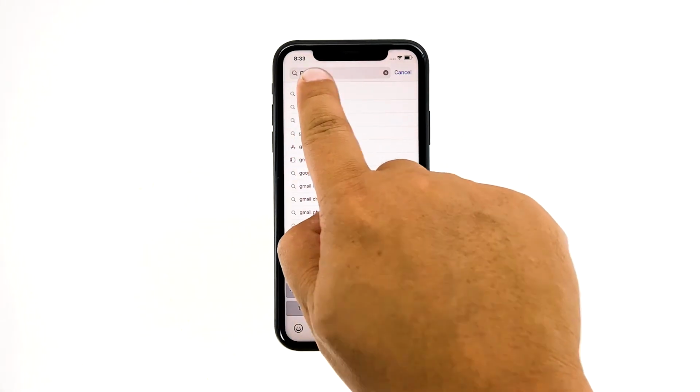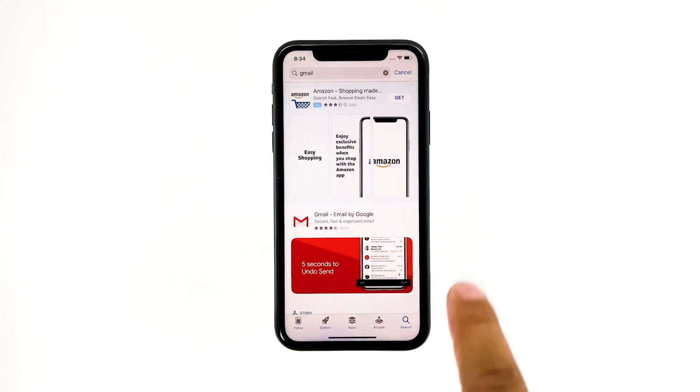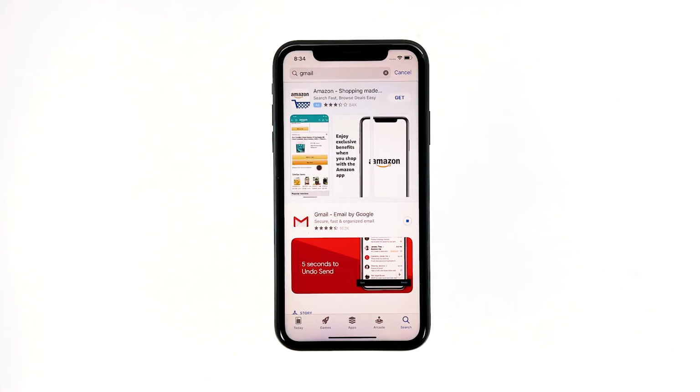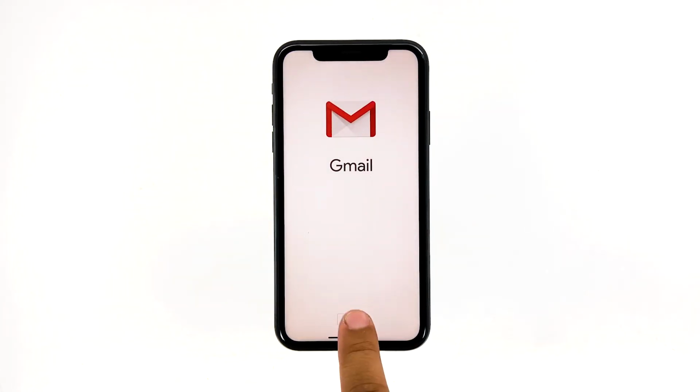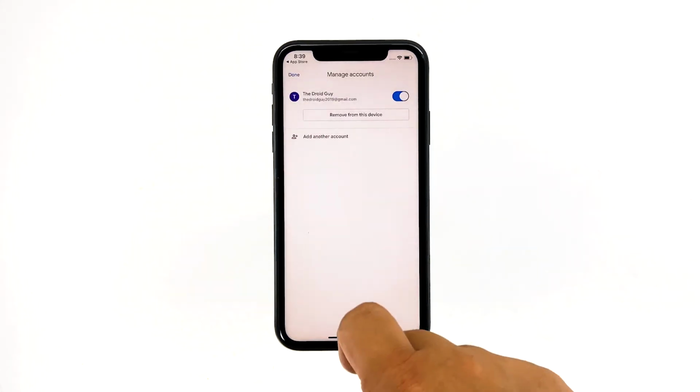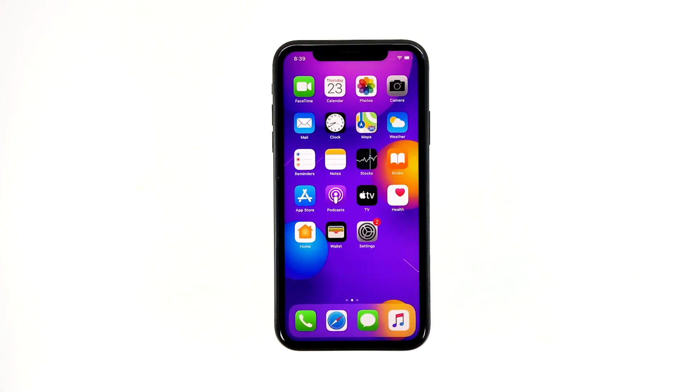Launch the App Store. Search for Gmail, and then tap the install icon. Wait for the app to be successfully installed on your iPhone. When the installation is finished, tap Open to launch it. Most of the time, these are the only things you need to do to fix an app that keeps on crashing. However, if for some reason the problem continues, then you have to do the next solution.